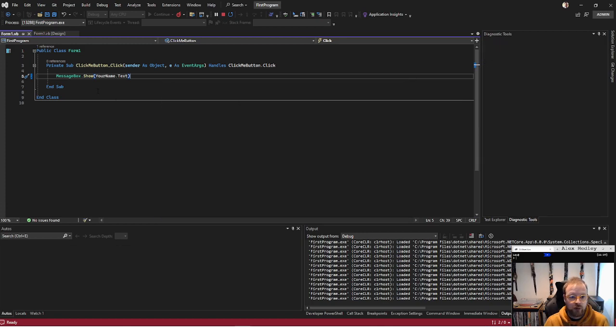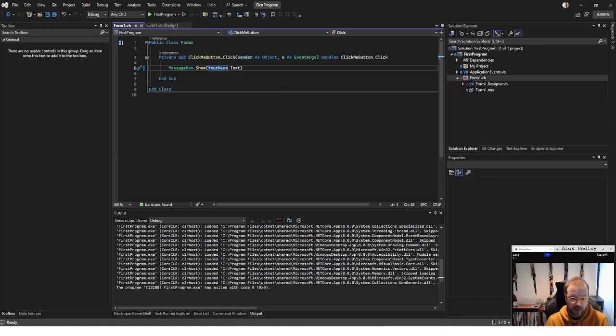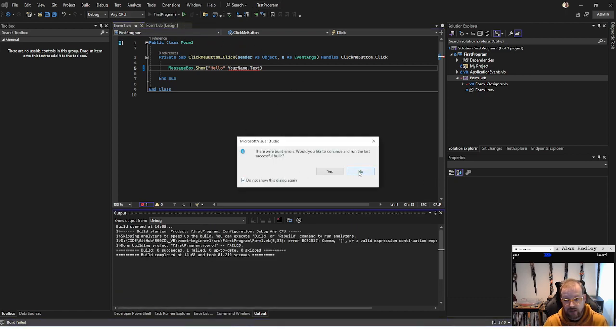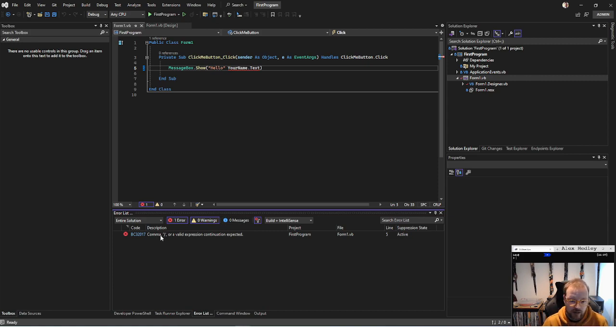It's great. But what if we wanted it to say something like hello Alex? So again, we're going to have a string. Let's maybe capitalize it so it reads a bit nicer. And again, we're getting the red squiggly in an error, and it's saying comma or close parentheses, close bracket, or a valid expression continuation expected. Now, what does that mean? I'm just going to hide this box, and you can see it's a bit easier to read there instead of just hovering over and it disappearing when you move the mouse.